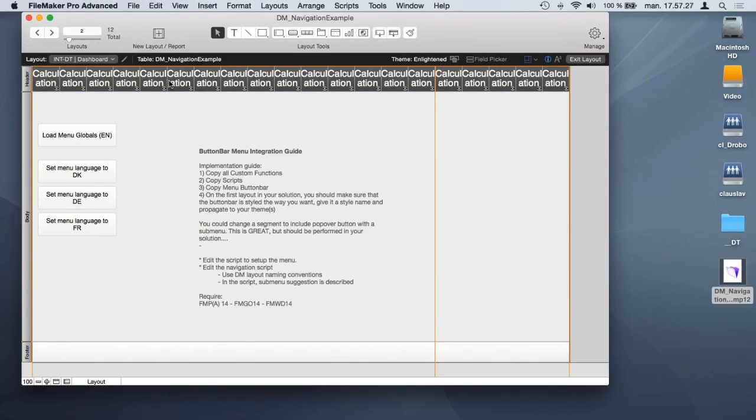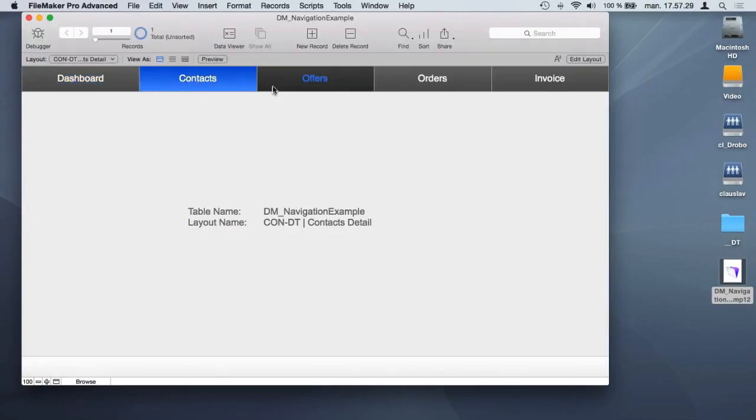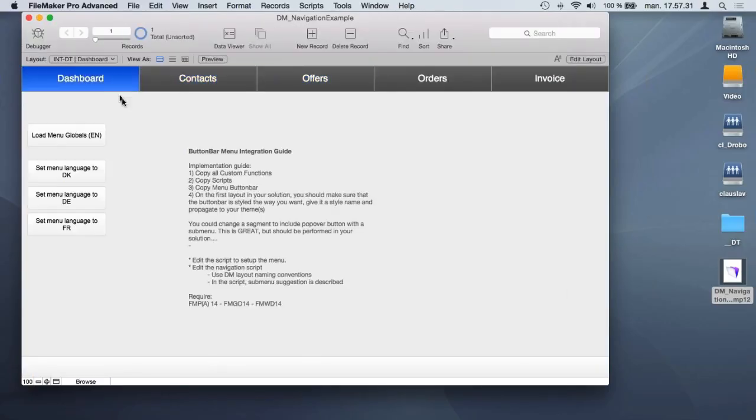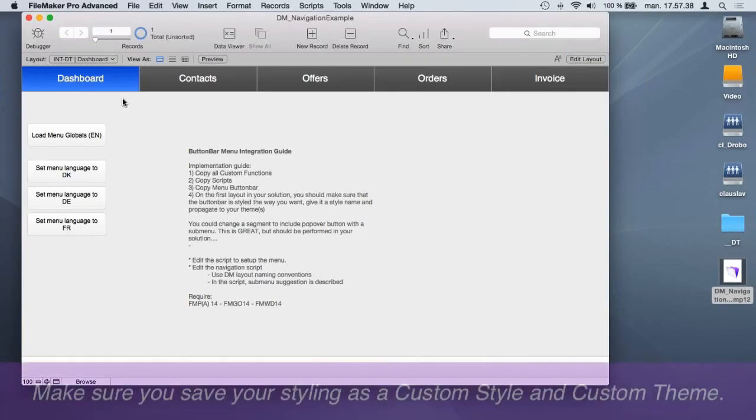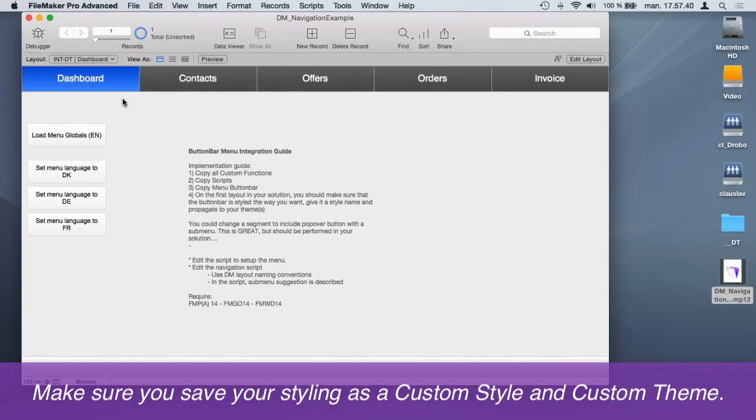The styling is just one styling I have made for this technique, but obviously you can style it the way you want and make sure you save that as a custom style and save it into your custom theme. Then you can just restyle it and it automatically propagates to all your layouts with this great custom style technique.